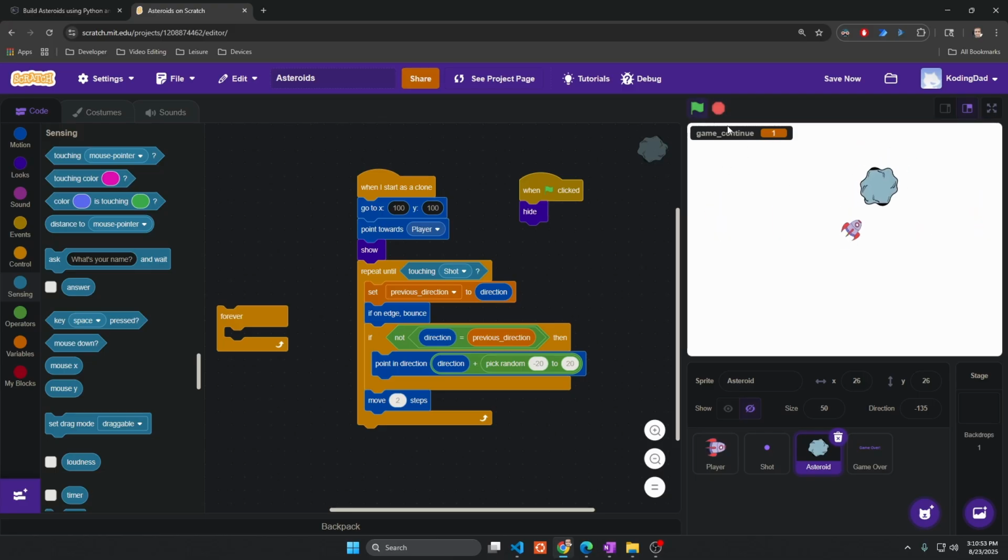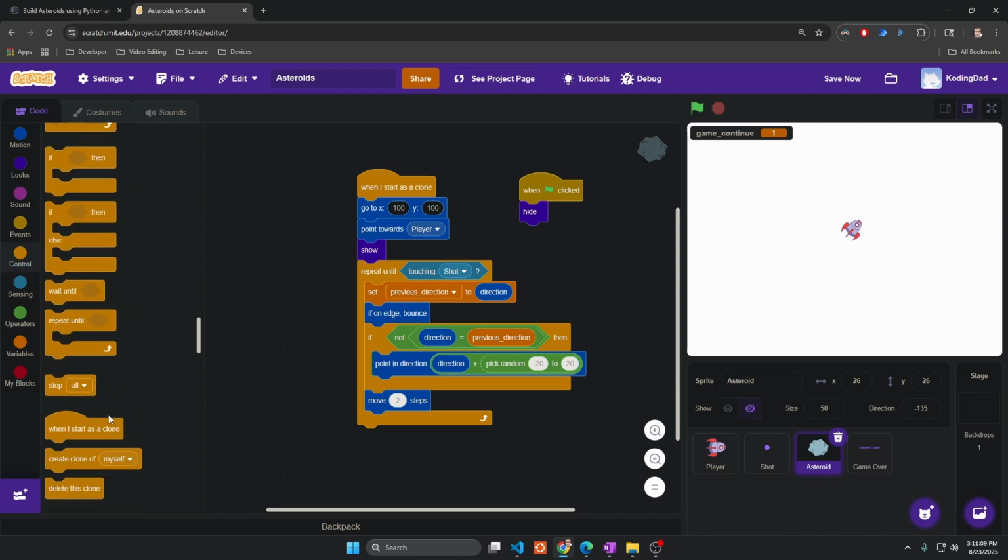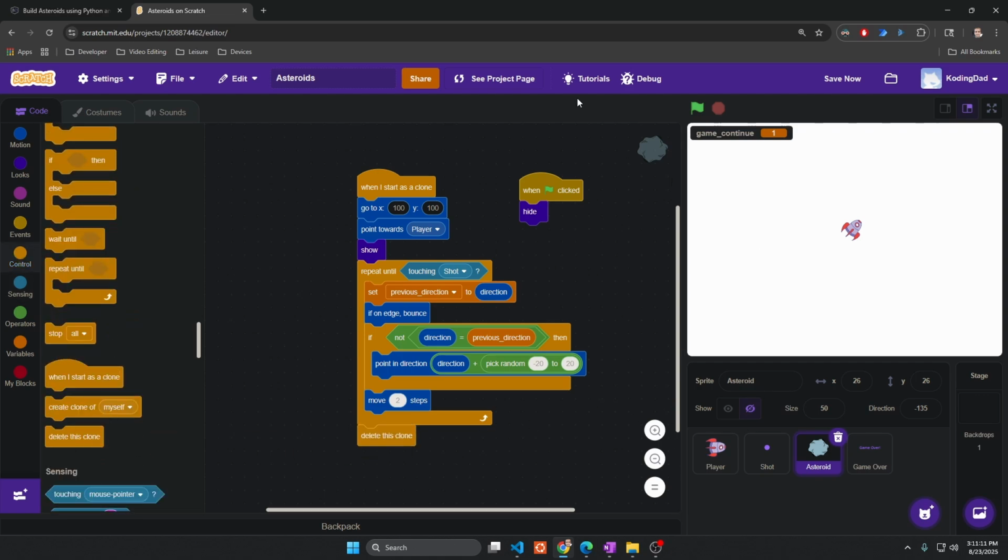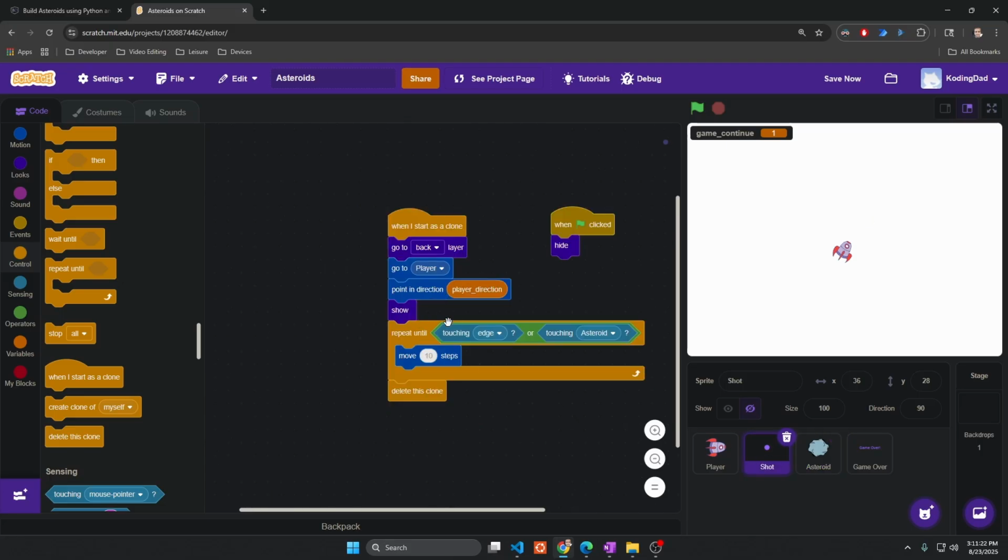Okay, I'm struggling here. Oh, whoops. Okay. I don't know exactly what I just did. Repeat until touching the shot. So I needed to delete the clone. And that should do it. Okay, the shot should have registered though. I don't know why that's not. Repeat until touching edge or touching asteroid.